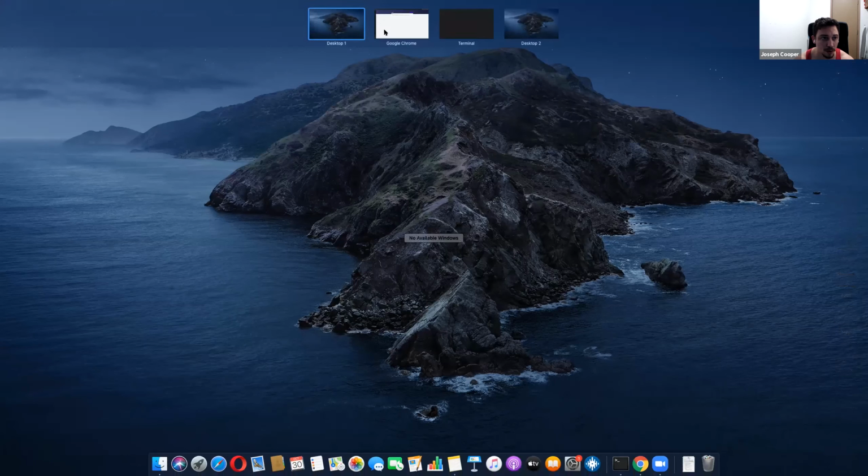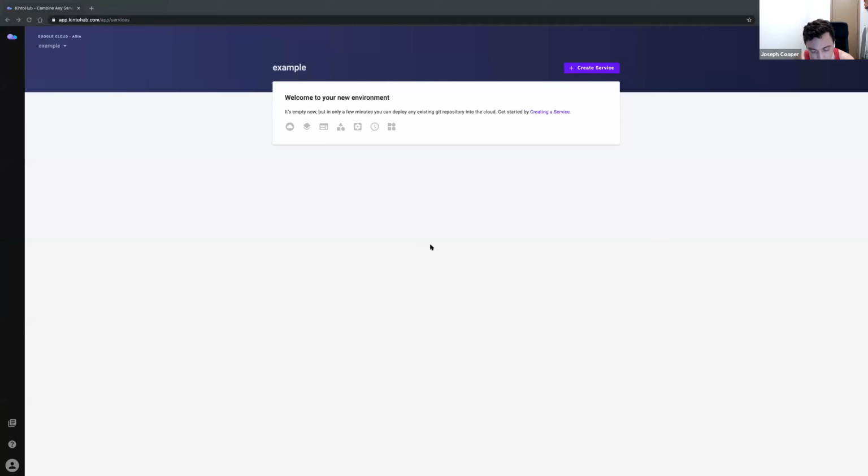Cool. All right. So KintoHub is a platform that just makes it easy to deploy apps into the cloud. We've been huge fans of Hasura for a long time and actually used Hasura to build a beta version of KintoHub back in the day. What I'm going to do quickly is show you how you can deploy the open source version of Hasura alongside a Postgres database on KintoHub.